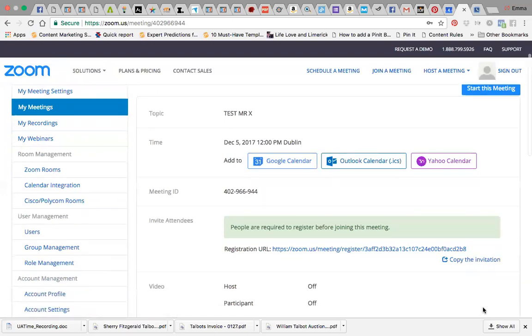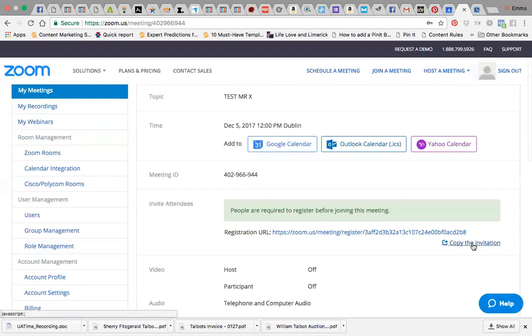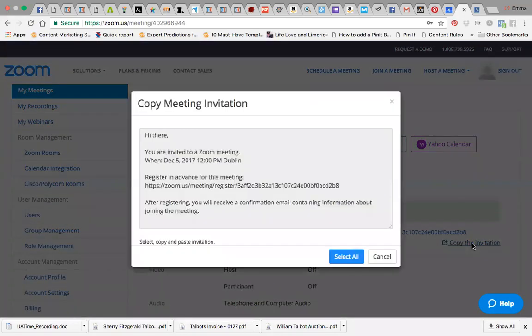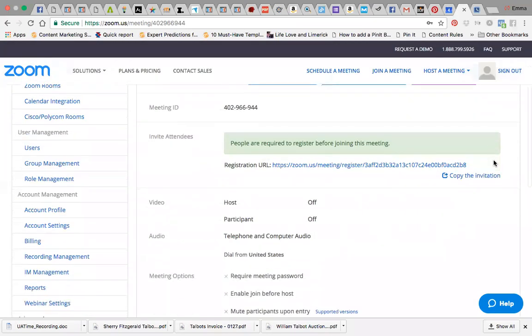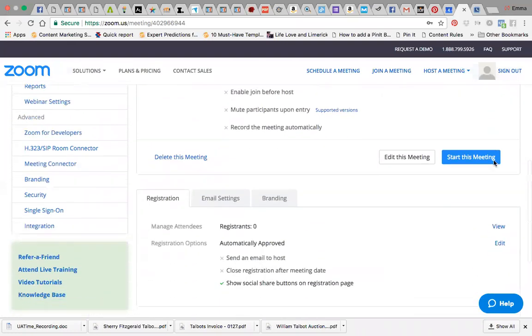And then what you need to do is you can copy the invitation. So you can see here, copy the invitation, and then it'll say select all, and you just copy and paste. Okay. So that is one way of doing it. The other way you can do it as well is just scroll down.